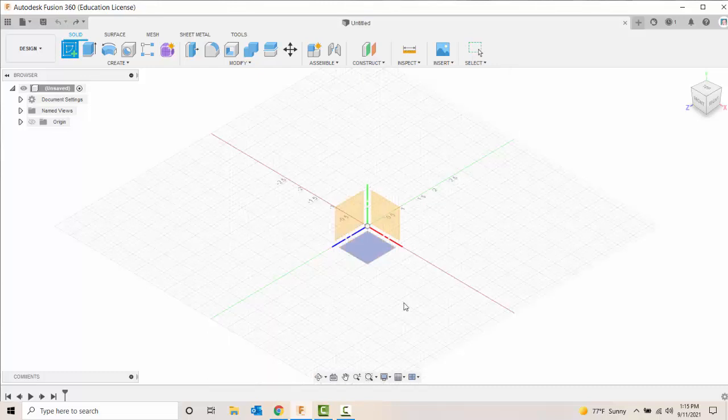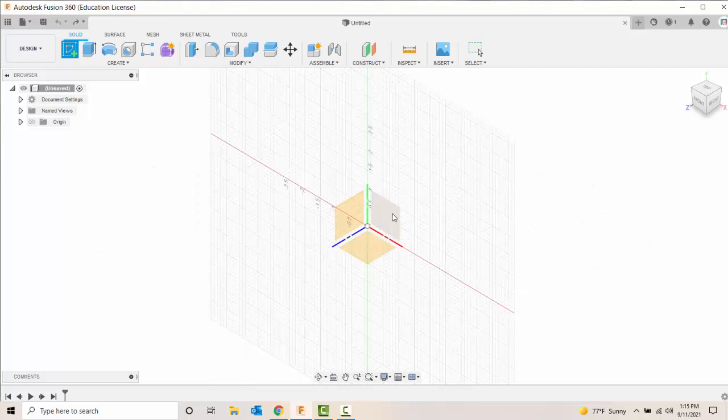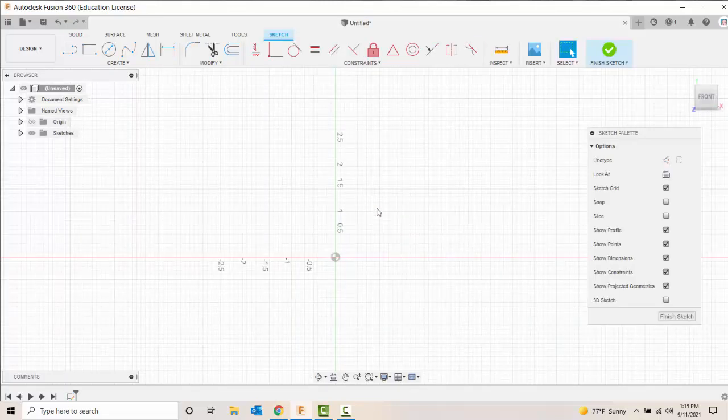In the beginning, it'll show us three different planes from the origin. Typically, we want to choose this plane here in the upper right. All you have to do is pick on the plane and it automatically adjusts to that plane. So here we have our X going this way and our Y going this way. It'll automatically bring up the sketch palette.